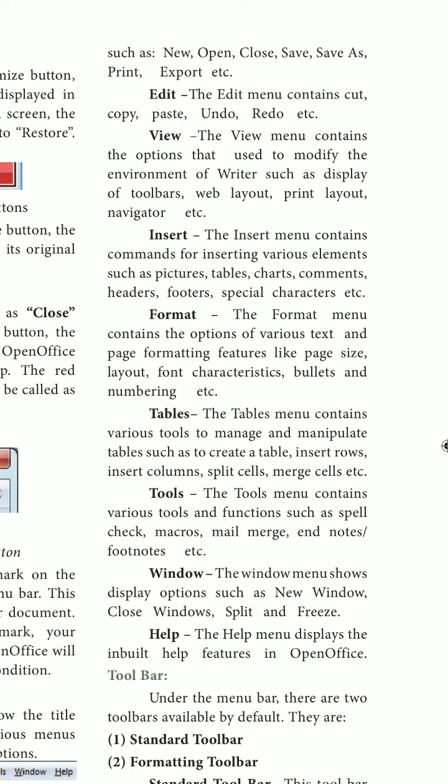Format is for page size, layout, font, characters, bullets, numbers, etc. Table is to insert a table in your work document. Tools is to work with spell check, mail merging, notes, footnotes, etc. Okay, so Windows is to split, freeze, close, or open new windows by using this Window menu. And Help is for supporting you.